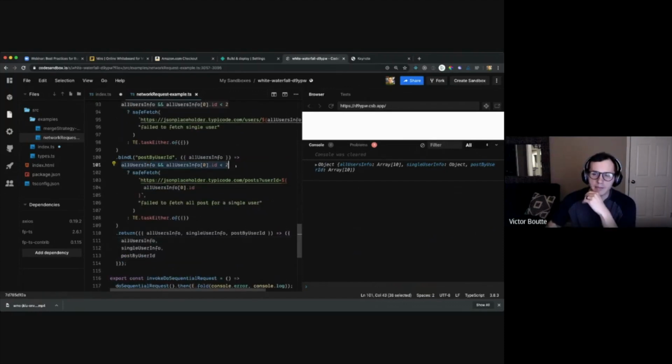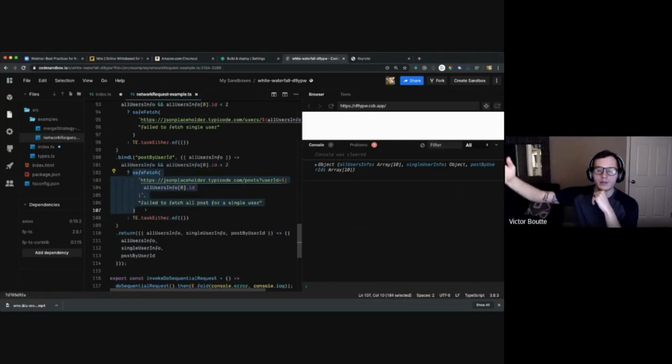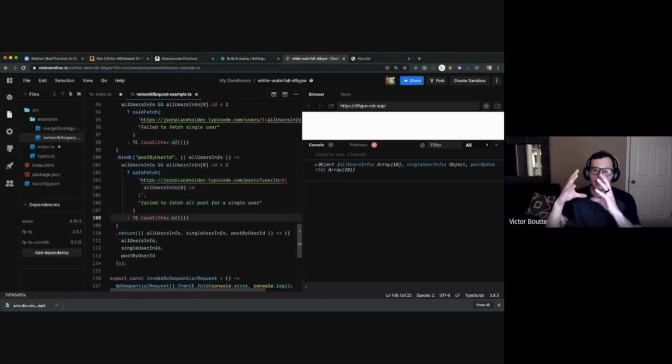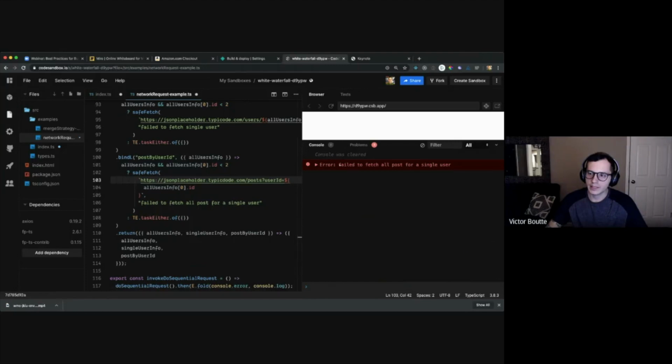So again, it's the same thing, quote unquote. We're just checking to make sure that the user has privileges. And if they do, then go ahead and perform that safe network request. If they don't, then just return an empty object. But what we do is we wrap it back up in its task either. And to show you that in practice, if I mess up this URL, you can see that it failed with the error message provided here. So failed to fetch all posts for a single user.